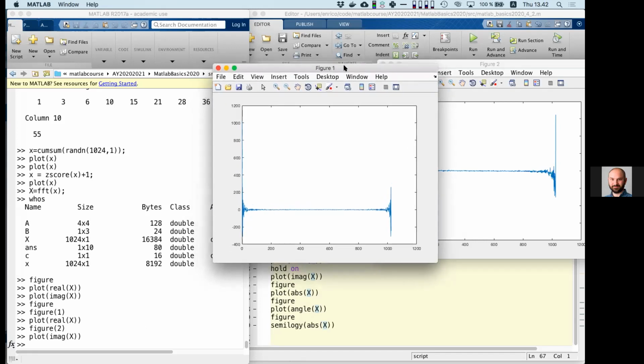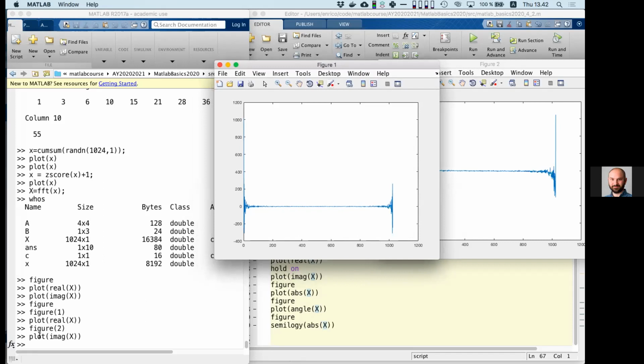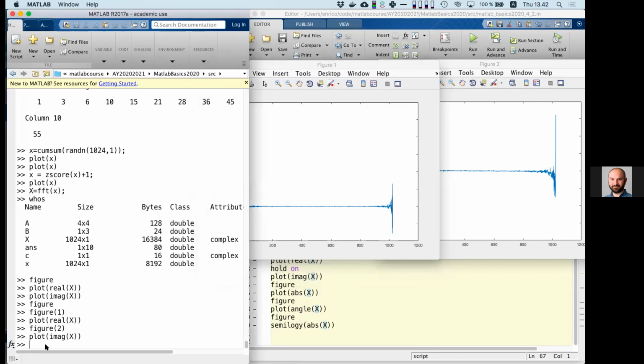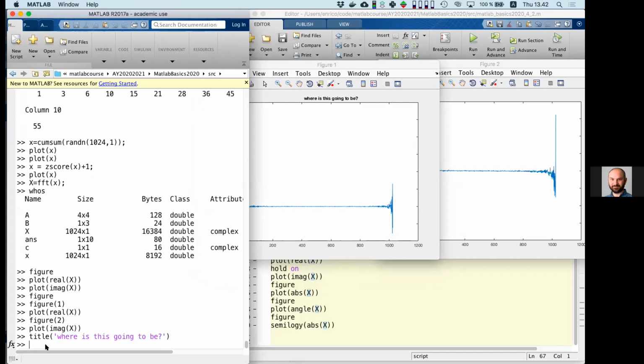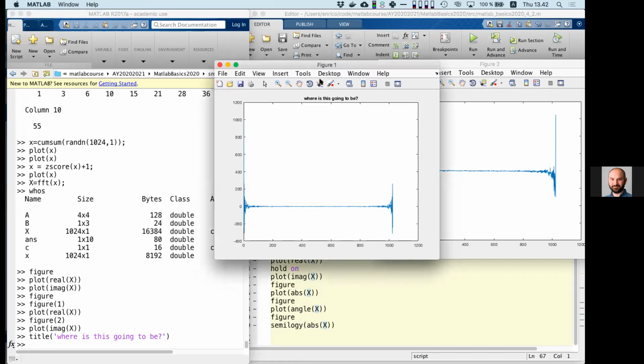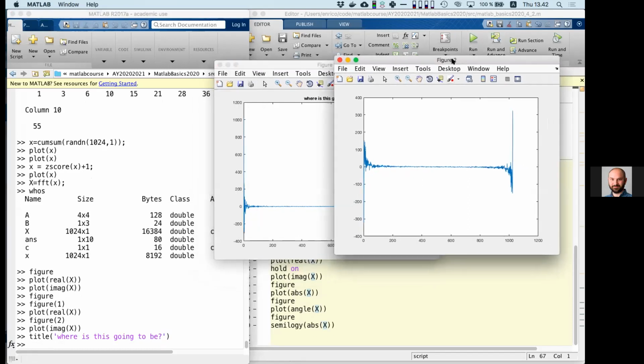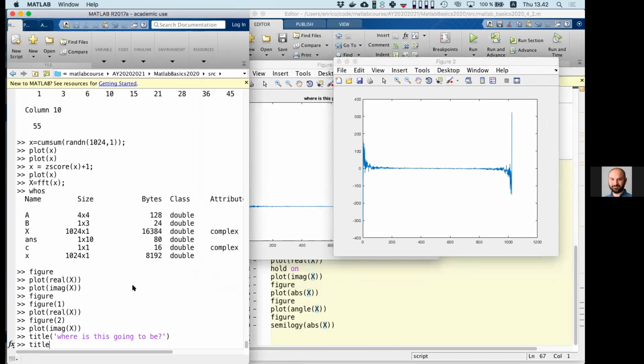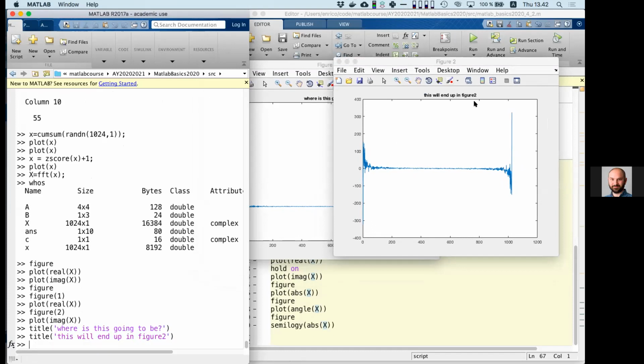So now that I click with the mouse on figure 1, now the scope is not anymore figure 2, but it's figure 1. So if I type title, where is this going to be? This is going to be on figure 1, because with the mouse I clicked on figure 1. If instead with the mouse I would click on figure 2, the title will end up in figure 2. And yes, it ended up there. So you see that you can have multiple figures and you can recall different figures.